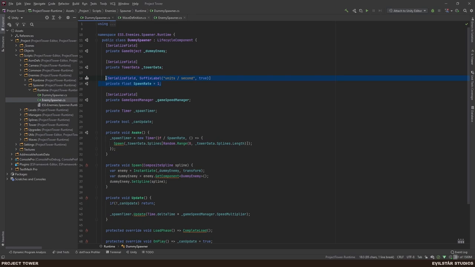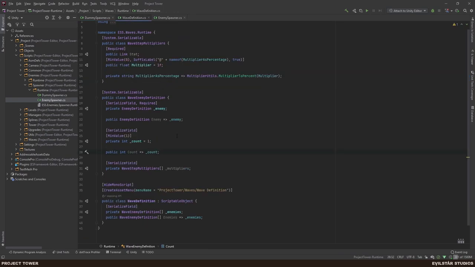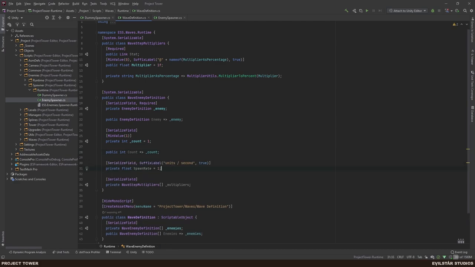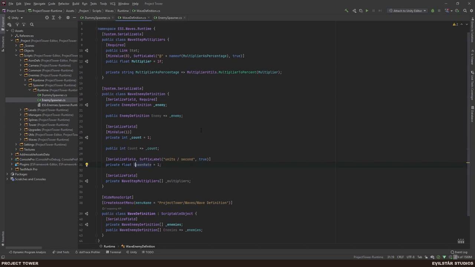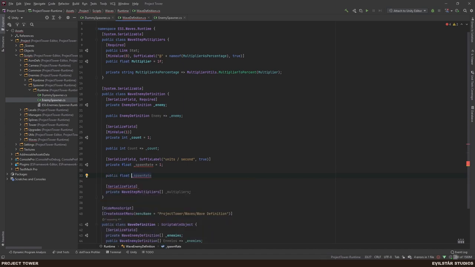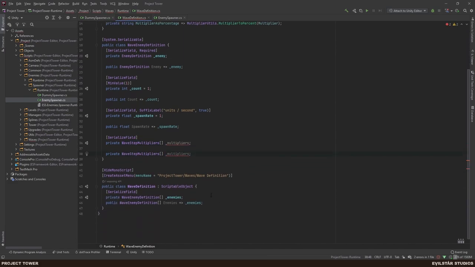So let's actually just copy this from here, because this is a good way of doing this. So let's do it like this. Spawn rate. And now that I see it, we don't have a way of getting the multipliers out of this. So we'll need to do this as well. Yeah, sure, let's do it like this.